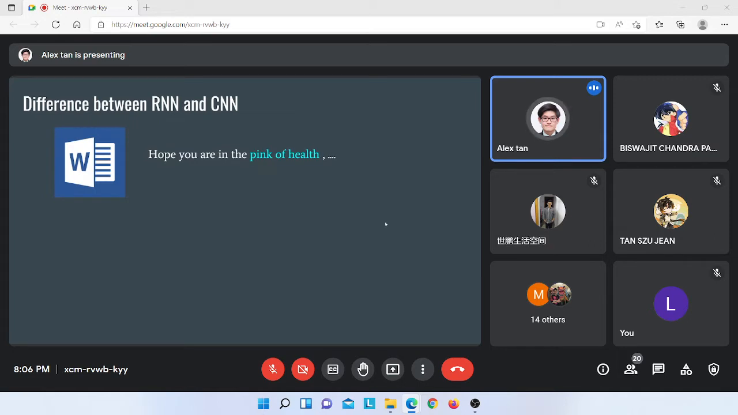So you might want to ask, what is the difference between RNN and CNN? I will explain it using a scenario. I believe most of you have used Word before. There's something called auto typing, where now I'm typing, "hope you are in the." At this moment the word "ping of help" will start to pop up, as the algorithm behind predicts that we are going to type this word in this sentence.